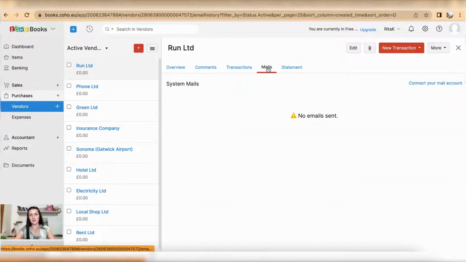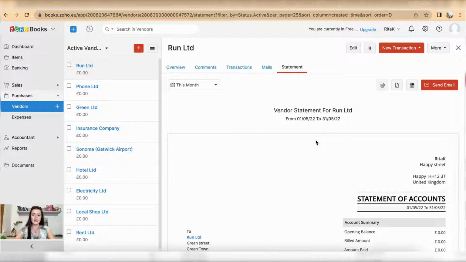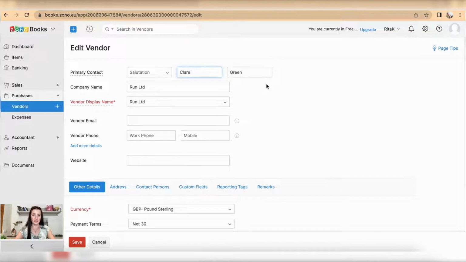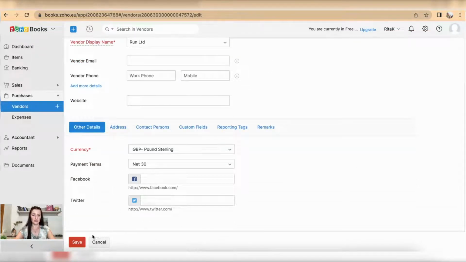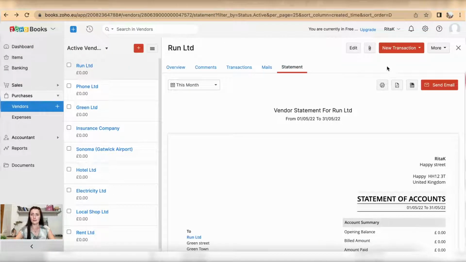Transactions, emails, statements can be seen and compared, which we can print, download, and we can also export to Excel or send through email. We can edit Run Limited by clicking on edit. You will be brought back to contact card. We can attach files. We can record new transactions, expense or journals.